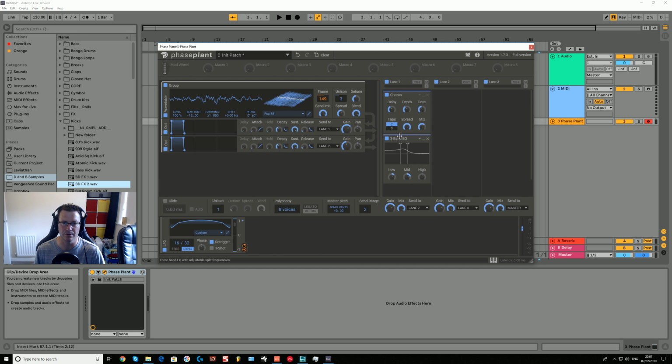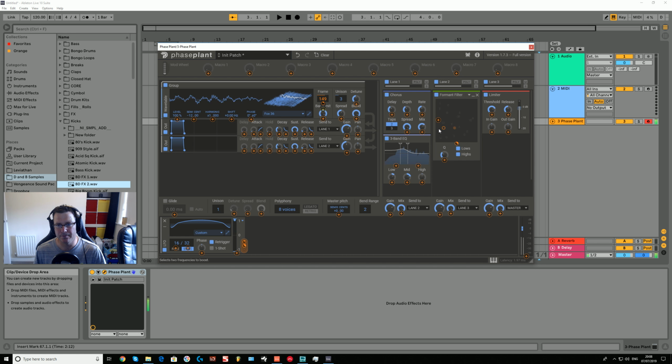So this is going to go into the chorus, to the 3-band EQ, out to wherever it tells you, into lane 2. We'll put a limiter on 3. We'll put some distortion on this one, or a 4-mount filter. We'll get this LFO to modulate some of this. Sounds cool.